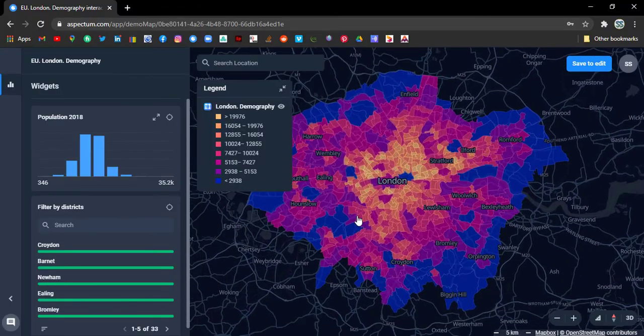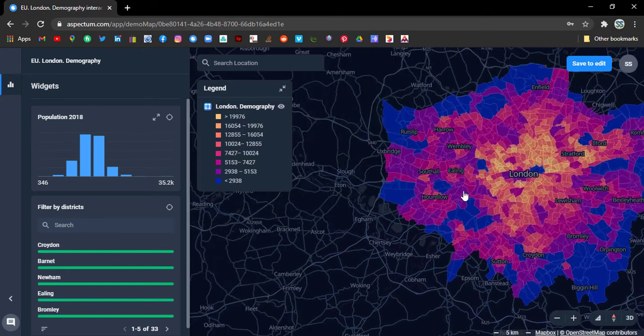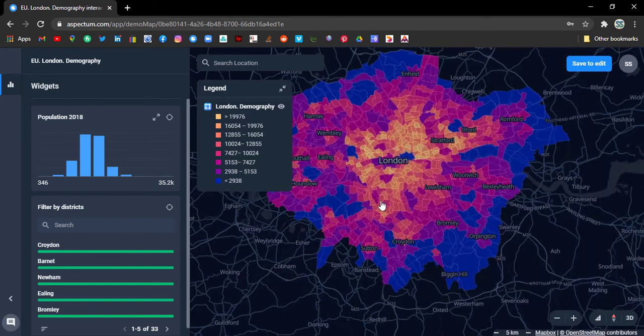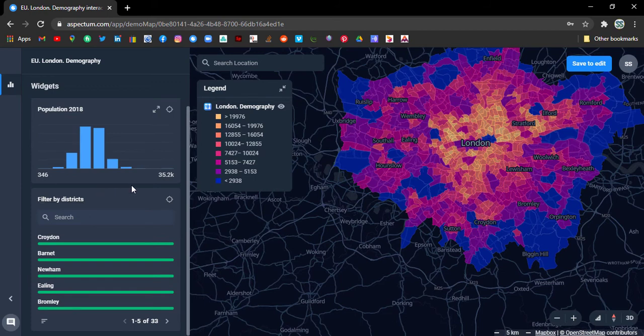Click here and open. It will take some time to load. It depends on your internet connection. Anyway, this is the map. You can pan your map using your mouse, or zoom in and zoom out easily. This is another widget. You can add or customize widgets according to your needs.